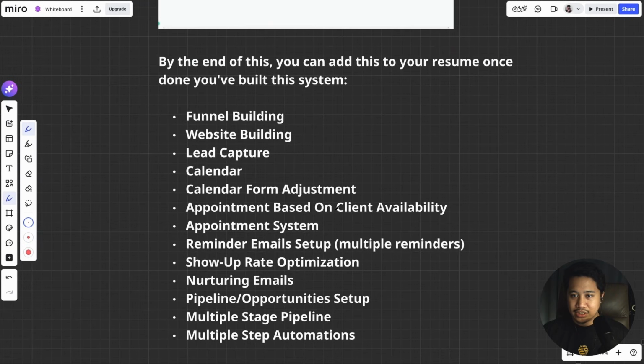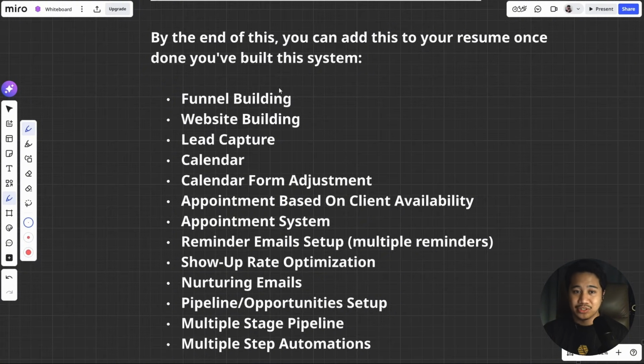And by the way, by the end of this, you can add this to your resume kapag na-build mo na tong system na to. And that's why ina-encourage kita na ma-build mo siya yourself so that ma-add mo to sa resume mo. Pag nagawa mo na tong system na to, you can add to your resume na kaya mo na yung funnel building, website building, they're pretty much the same. It can have a lead capture feature where it can capture yung lead information. Assuming na build mo na yung calendar, you can then add to your resume na you know how to build calendar form adjustment, you can adjust the form within the calendar, appointment based on client availability, yung calendar settings yan basically, an appointment system so that yung customers ng client mo, they can easily book a consultation, a free strategy call with your client or with the business of your client.